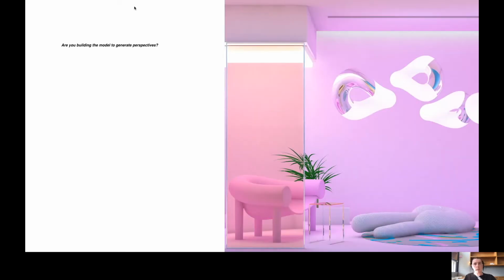So are you building a model to generate perspectives? In this perspective here, we see a room that has a chair, some hanging suspended lights, etc.